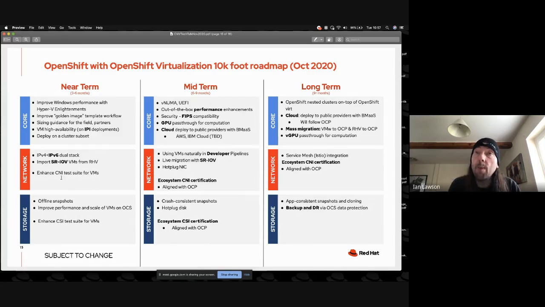Using VMs naturally in developer pipelines, that's the stuff I was talking about with Tekton. In the long term, and this is where it gets a bit mad, in my opinion, we get into the realms of inception. OpenShift nested clusters on top of OpenShift virtualization. So running a virtualized system on OpenShift and the virtual machines you're running on OpenShift are OpenShift clusters. So that's huge. You'll be able to run basically a top-level control cluster, and then within that cluster, you'll be able to run multiple OpenShift clusters as virtual machines being orchestrated by a high-level OpenShift cluster. And that's mad, but pretty impressive.